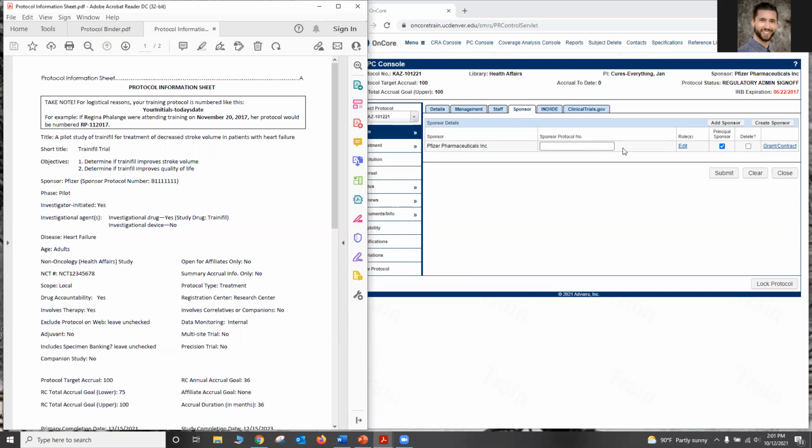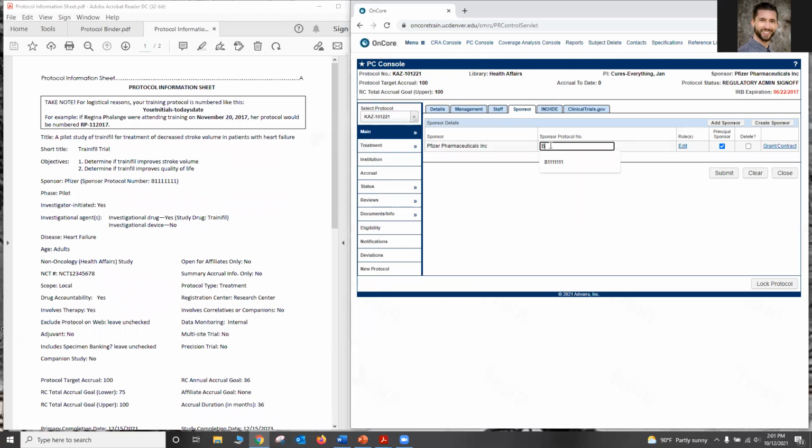But if you want to add another sponsor, you can click on the Add Sponsor button. Now we are going to add a sponsor protocol number to the Sponsor tab. And this gives you the ability to search for this ID number when you're in that protocol search, and it will benefit the team for tracking purposes. So our sponsor protocol number is in our information sheet. It's going to be a capital letter B and then 7 number ones. Once you've added that, click submit.